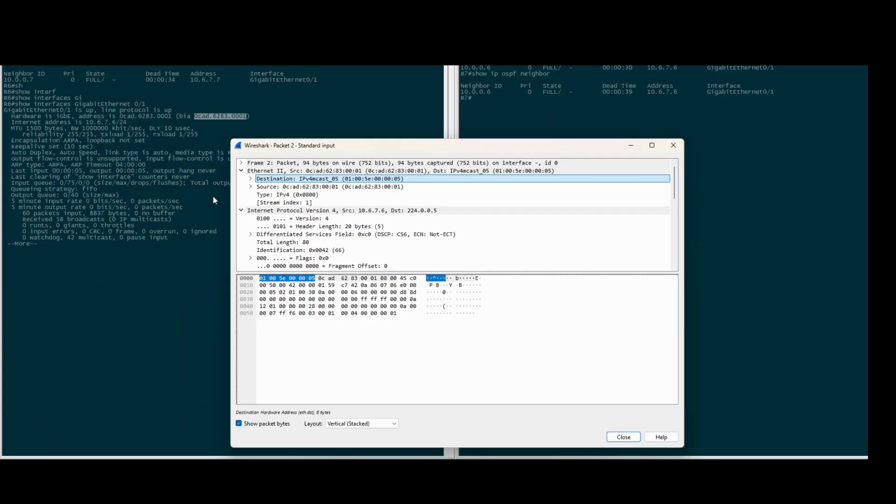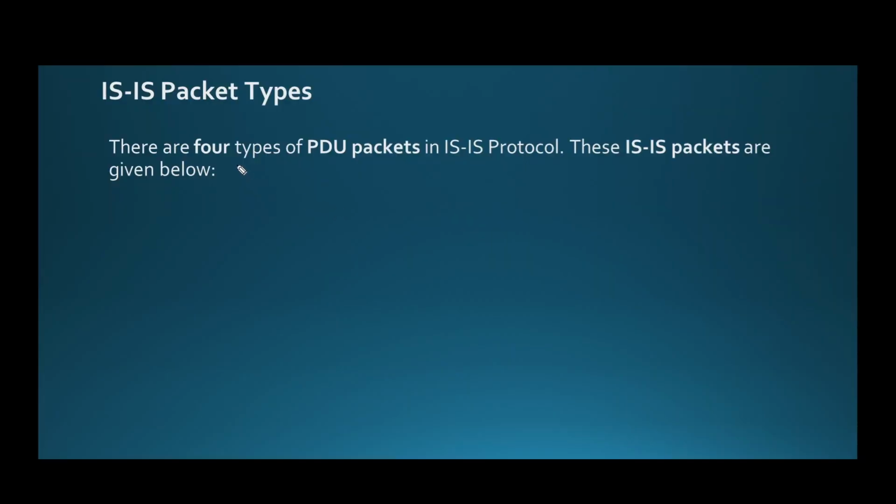So friends, let's now discuss the various packet types that we use with ISIS. There are 4 types of packets that we use with the ISIS routing protocol. The first type of packet is called the ISIS hello packet, or IIH. The function of ISIS hello PDUs, or IIH, is very similar to hello messages in OSPF. So it is used to discover neighbors and to maintain the adjacency.